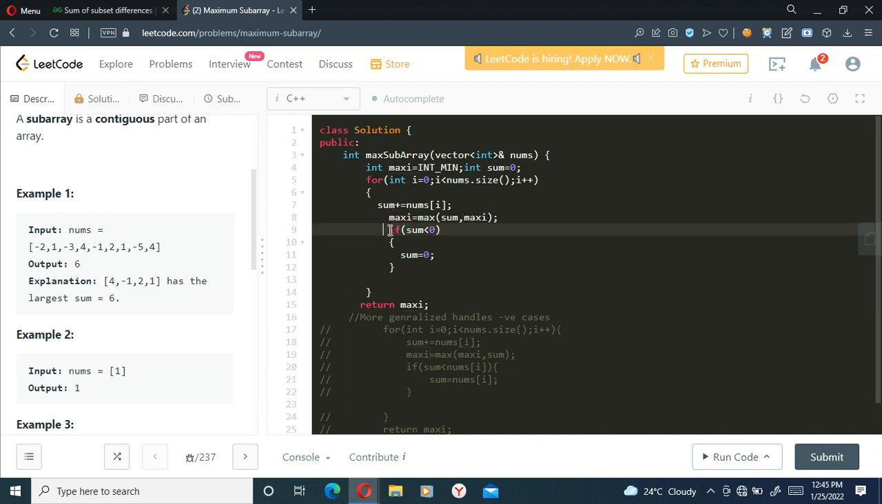And as I said, if at any given point some value becomes negative, just reset that sum to 0. And this is what the algorithm is, Kadane's algorithm. If you submit this, you'll get the correct answer. I'll just run it and show it to you. This works fine.